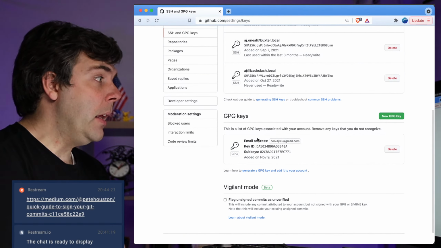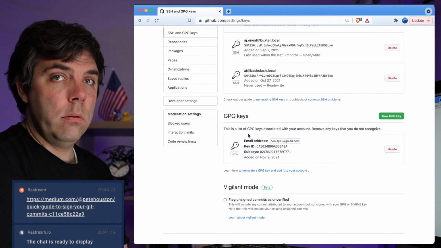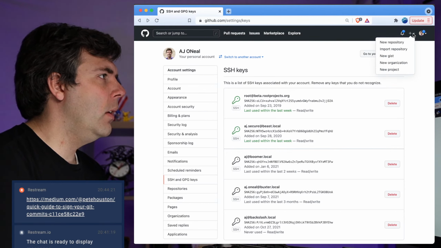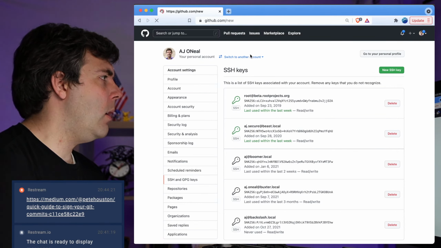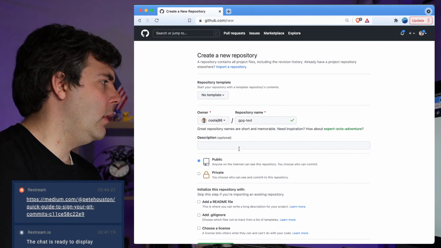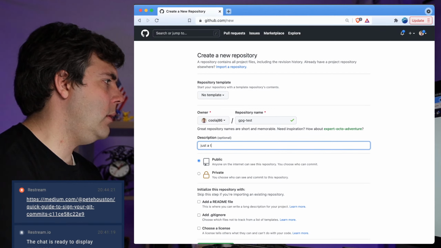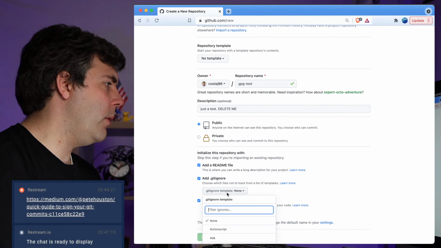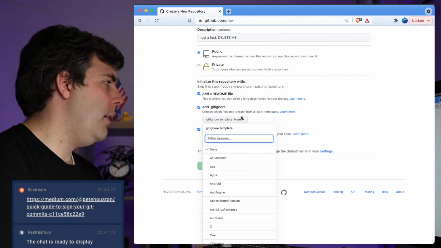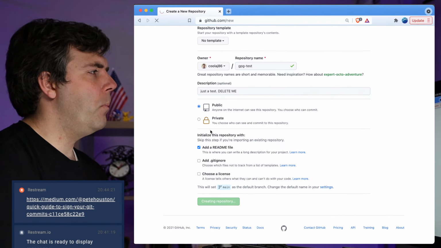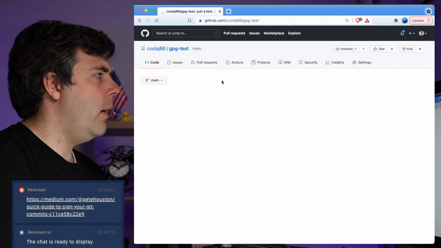So here we are. Now I have keys on my account. So what I'm going to do is we're going to create a new repo. And we're going to call this one GPG test. And just a test. Delete me. And let's just go ahead and add all the normal things in there. Actually, I won't add all the normal things.